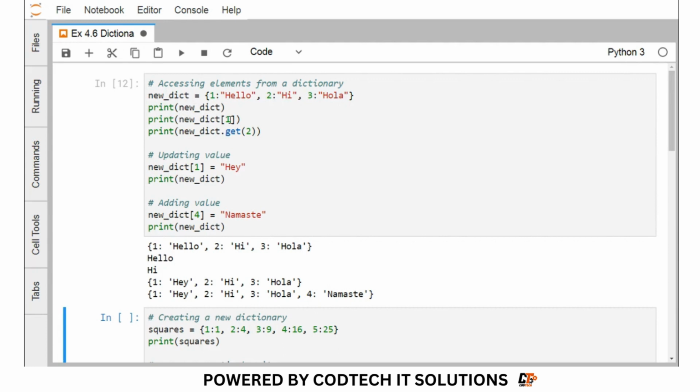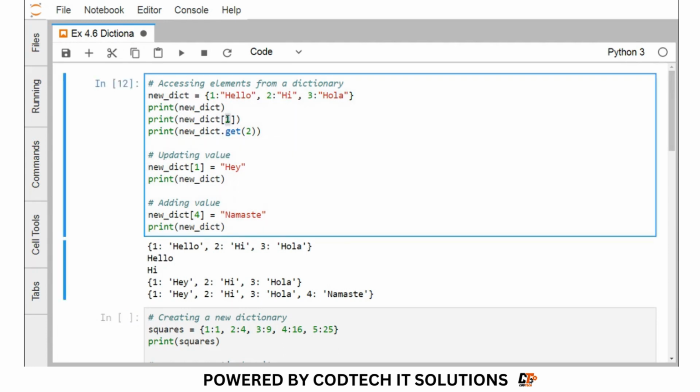Print new dict1. We are given 1 as the key, so the respective value will be hello, and hello has got printed. If you go for this get and give 2, then 2 is the key here and the value will be hi. So hi has got printed.